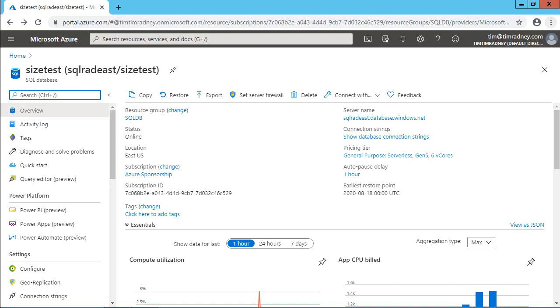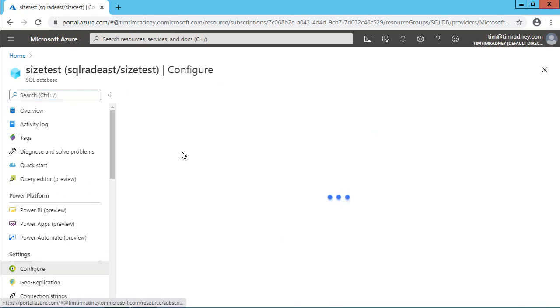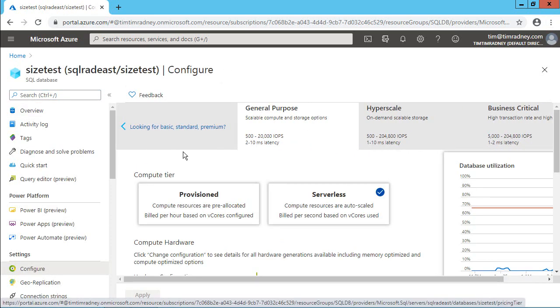In my last demo, I showed you the serverless tier for singleton Azure SQL Databases. This demo, I'm going to show you more information about the serverless tier. This time, we'll take a look at it in action. So I have a database called size test, and if I take a look at the settings, we want to go into configure. I want to show you how I migrated this to the serverless tier.